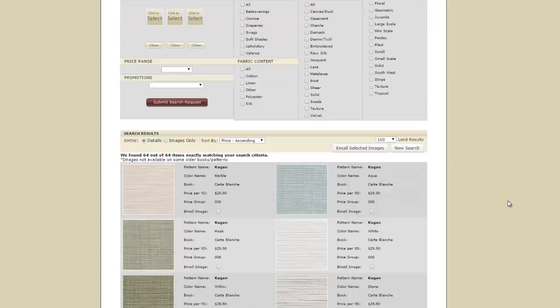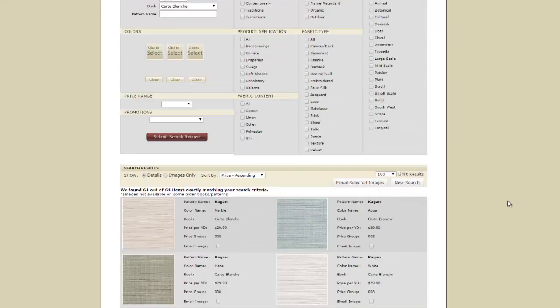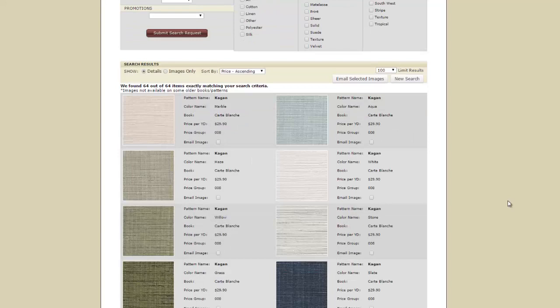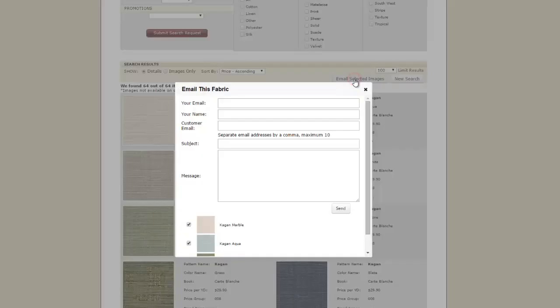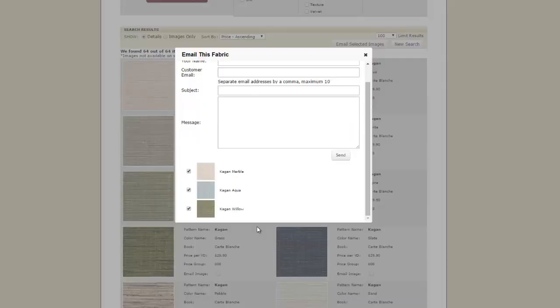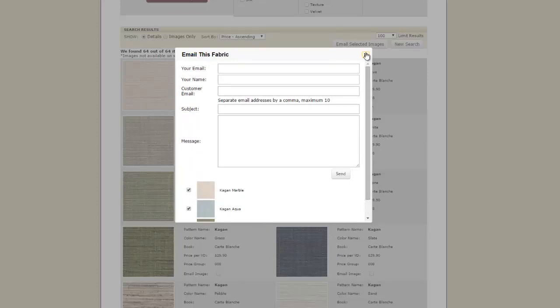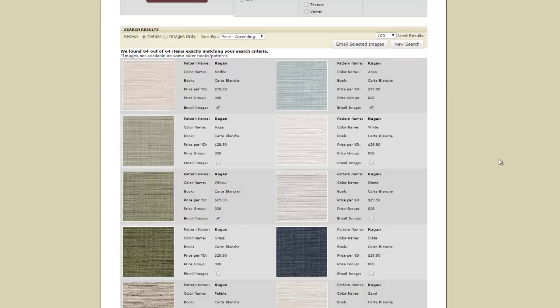Guess what? Remember we talked about that emailing? If I wanted to email, remember I could email up to 10 images. All I would do is click away here, go over here and hit email selected images, and there's the ones that I put in here. I'd fill out the necessary information, hit the send button, and we're on our way. So it's that easy to email images to a consumer.